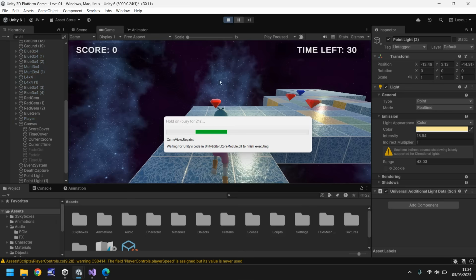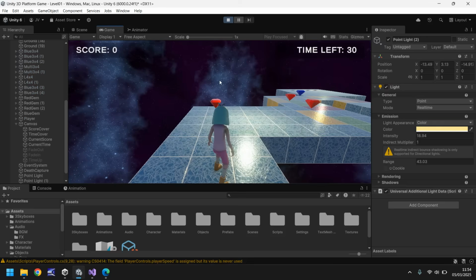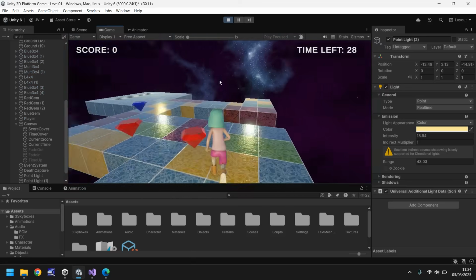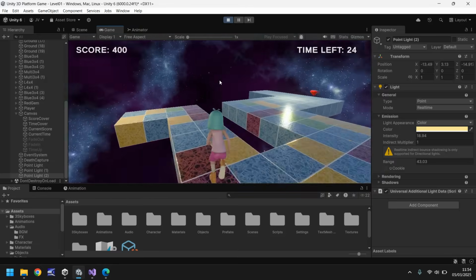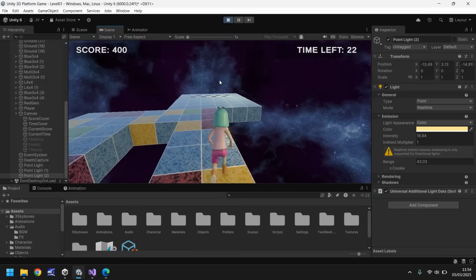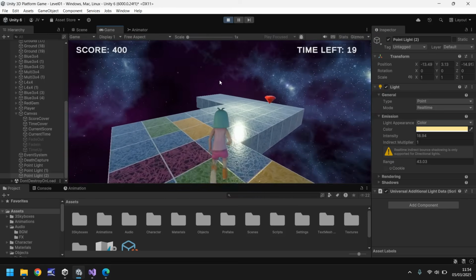So as we start, there we go. Yeah, that's okay. I'm happy with that lighting. Should do the trick. Perfect. Still play the game as normal.